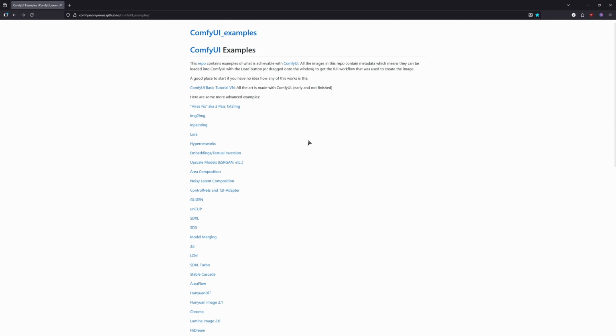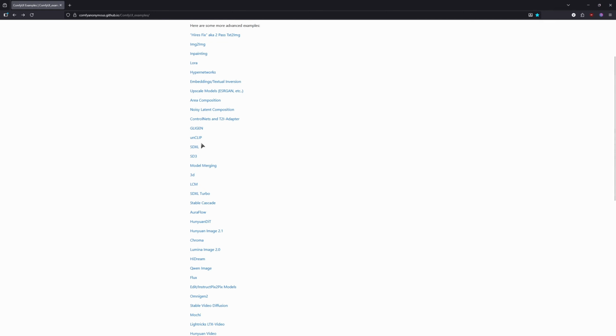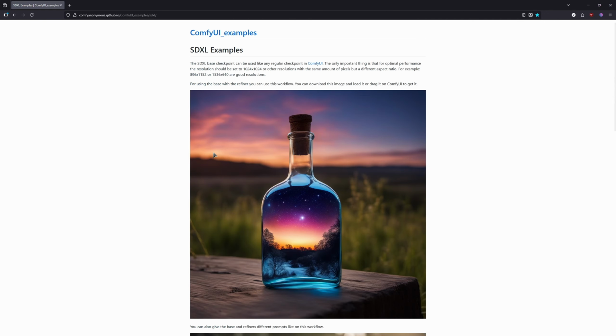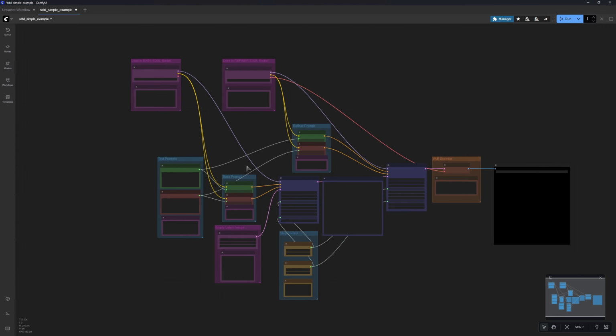Now we can go ahead and install an example workflow. In the description below the video, I will link you this page, ComfyUI examples, where you can find many examples for different models and use cases for workflows for ComfyUI. In this tutorial, we will use the SDXL example, this one, and the way you actually load the example workflow is you save this example image right here. Then you open up ComfyUI, and inside ComfyUI you take this image that you've saved and you simply drag it into the empty workflow area, and now you have the workflow installed.